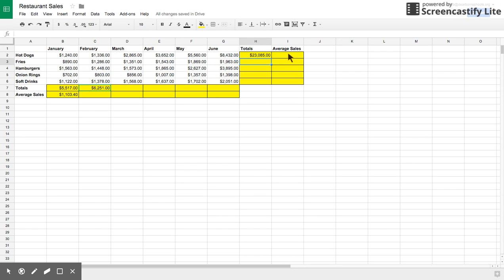Average is the same thing. What was our average sale of hot dogs? Click that cell, go to functions, choose average, and highlight the cells that you want to average. Make sure you do not select the totals. And then there's your average sales of hot dogs. You're going to repeat that process for all of these items, so that all the yellow cells are filled in.